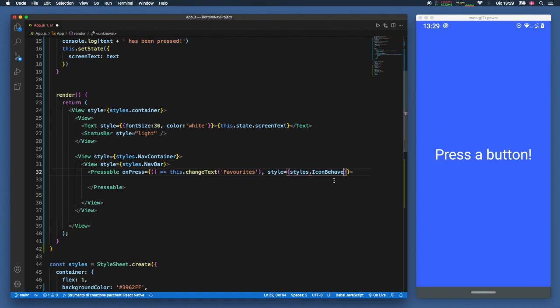And the reason I created a whole variable for this one is because now if we want to change anything that has to do with the icon, we can go back and just edit this behavior over here.